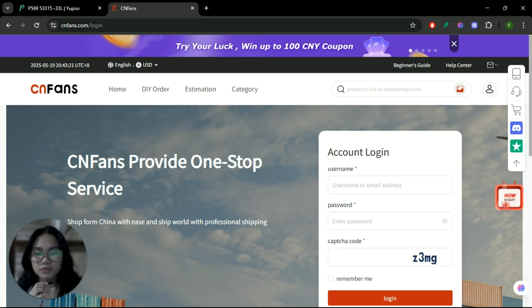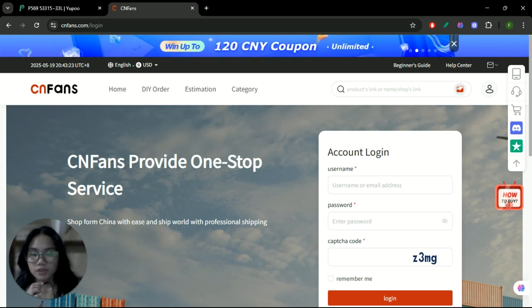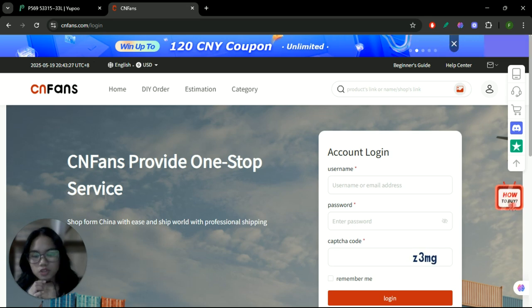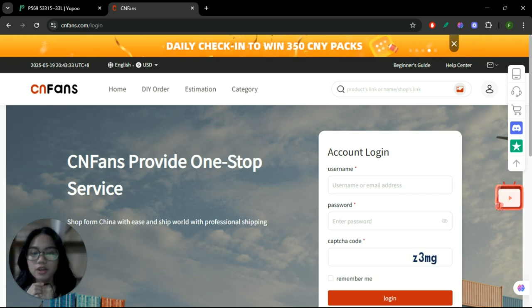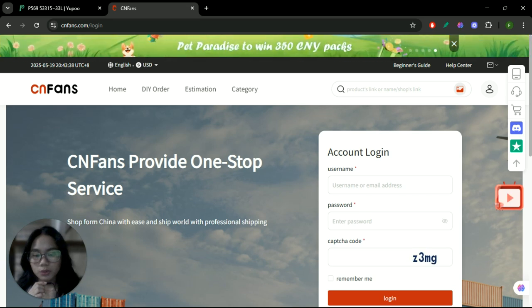Once your payment is confirmed, Cnfans will communicate with the Yupoo seller to buy the items on your behalf. The items are then shipped to Cnfans warehouse for inspection and repackaging if necessary. After inspection, Cnfans ships your order to your country with tracking information. You can monitor your order status on Cnfans dashboard. And that's how you order from Yupoo with Cnfans.